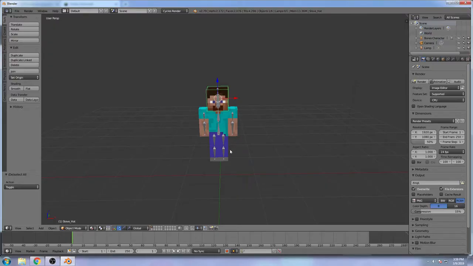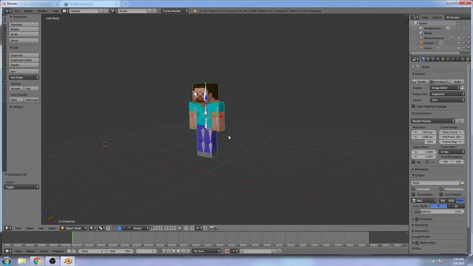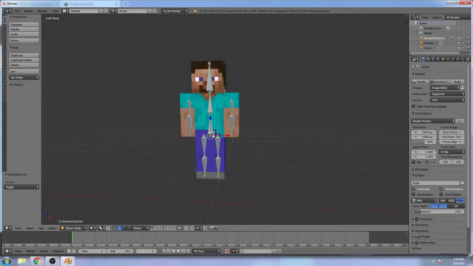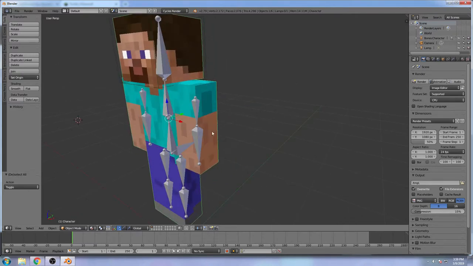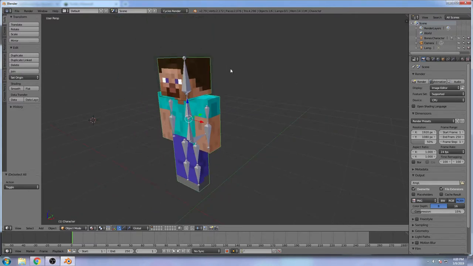Now come into Blender again and right click on this outer layer of him. Make sure you're not selecting the bones inside, like right here. You'll see that turned green, and not this head layer right here. You want inside of that head layer, which goes all the way around the Steve.